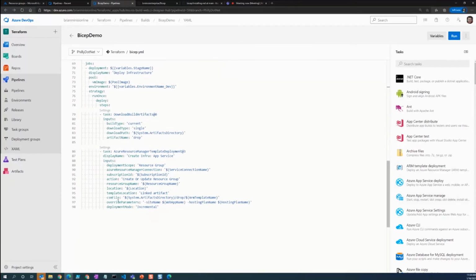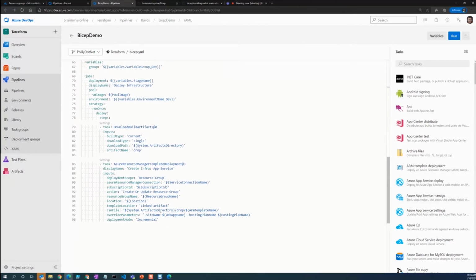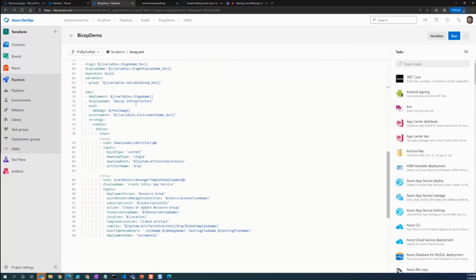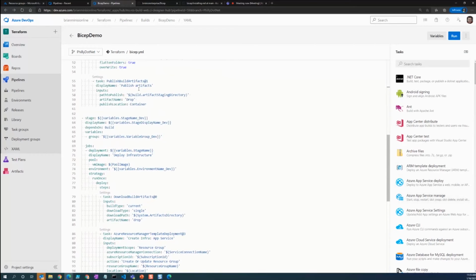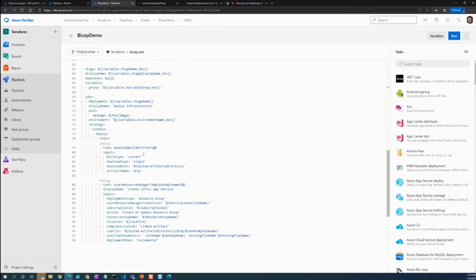But the most important part of this, of course, is our overriding of the values. And this is going to give us the ability to deploy to different environments. We're going to use the same ARM template to deploy to multiple environments, but we're just going to pass in different values for its parameters. So here we're going to pass in the site name and the hosting plan, because those are two things that were not defaulted within our ARM template. So when we go to run this, it's going to compile the Bicep file, like I said, create the ARM template, and then we're going to deploy it to our resource group in Azure.